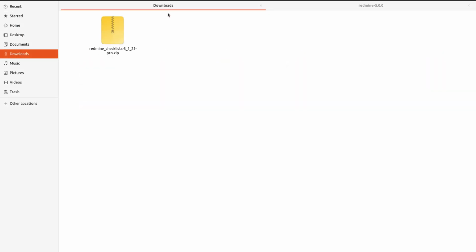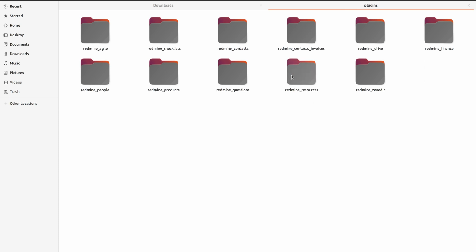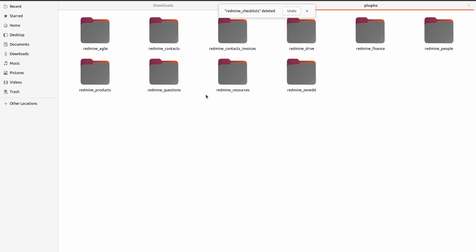So we see that we have already downloaded our Checklists Pro version. So the very first step that we have to do is to go to our core Redmine folder, which in our situation is Redmine 5.0, and go into the plugins folder. Here you have to search for the light version of the plugin. This is this one, Redmine Checklists. So we delete it. Move to trash.